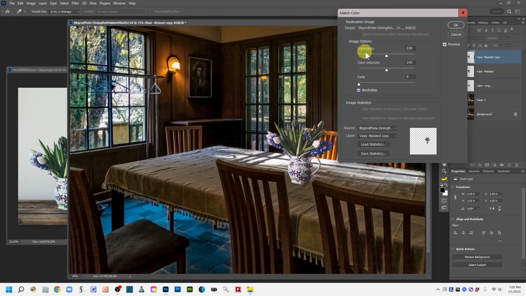So the first slider that we have to work with is luminance, and that adjusts the brightness of the object that we're working with. It goes all the way up to 200, but I don't think we're going to need anything like that. There's no magic numbers for anything in Photoshop. Everything is trial and error. So even though I've been working with it for a while, everybody just has to experiment till you find the look you like. So let's just start sliding this and seeing.